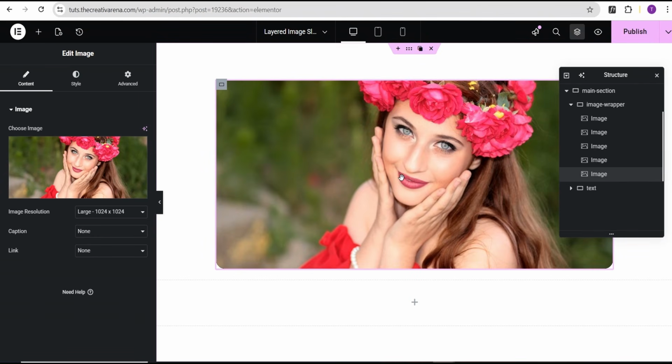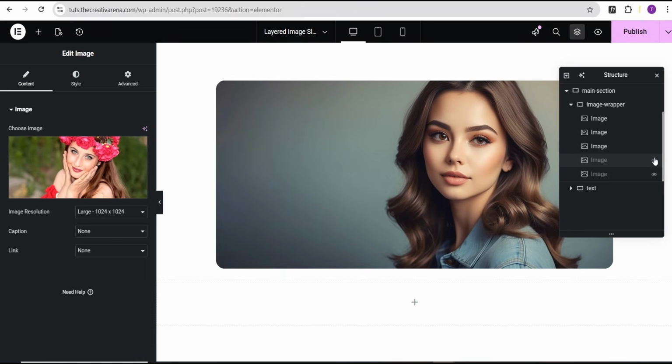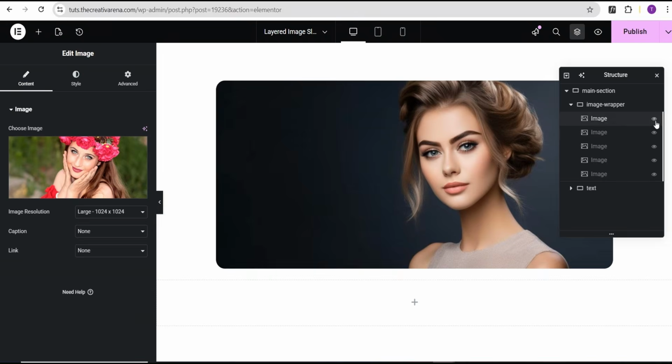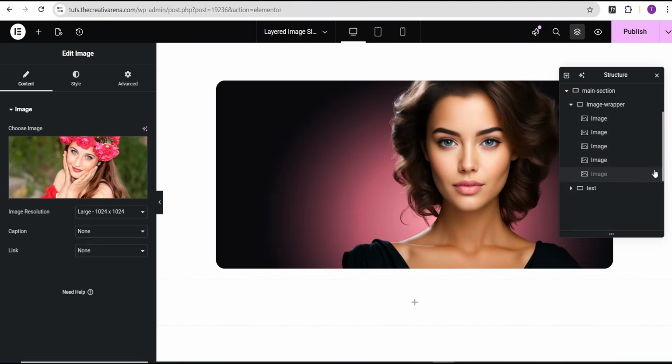Now we cannot see the various images because they are set to position absolute, so they are on top of each other. However, in order to see it, I'm just going to click on this hide. You see the next image like that. These are the various images that are changed. Okay. So now I'm just going to undo this.